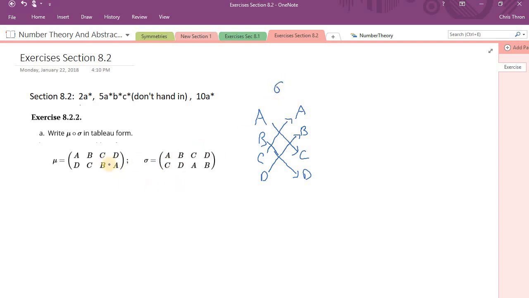But then we have mu. Mu takes A to D. All right. So in fact, I can write that this way, A to D. Mu takes B to C. Mu takes C to B, and mu takes D to A. All right. So all I need to do is chase the arrows.